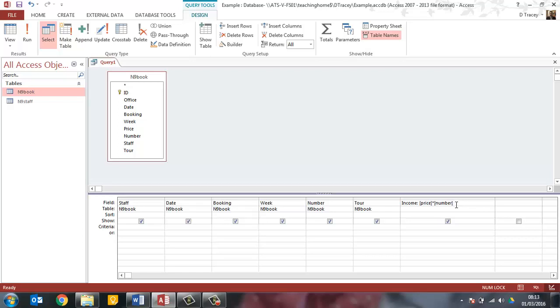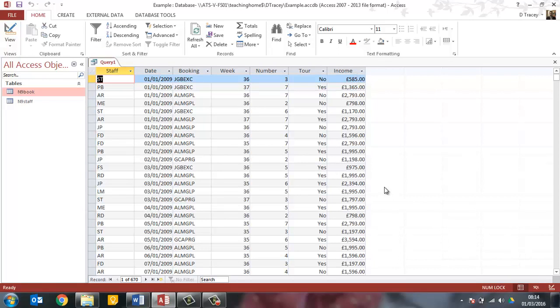The only time you have to put square brackets in yourself is if the field name is 2 words with a space in between them. They haven't done that for a couple of years, so you shouldn't have to worry about square brackets at all. If we then click on run, we've now got our new field, which is income. We've got it set to two decimal places and pounds, so we haven't got to mess around with that.